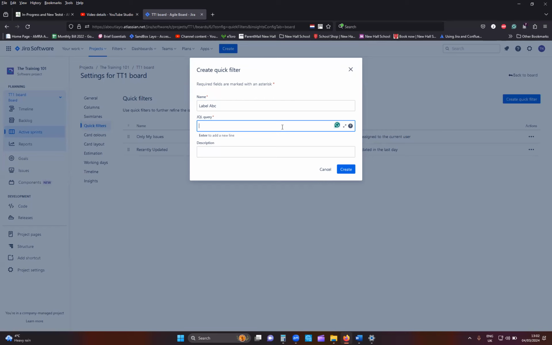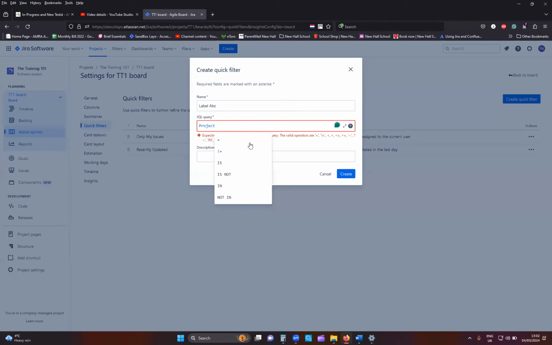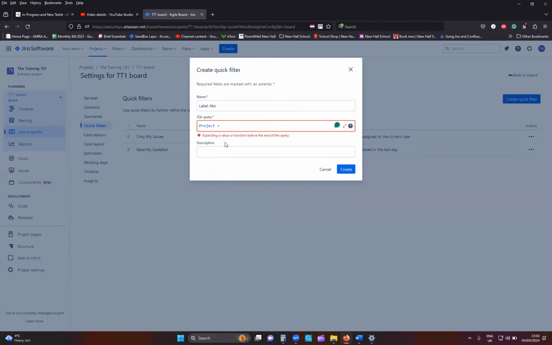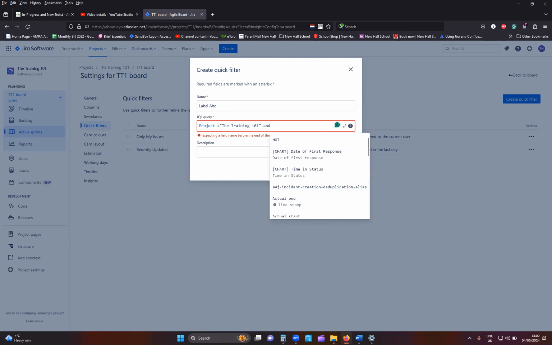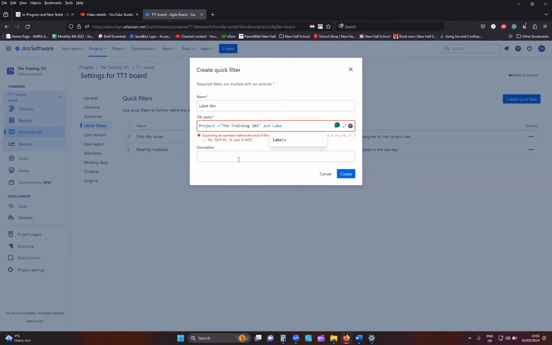So for this filter, I'm only interested in seeing issues that have got the label ABC on them. So you're going to be doing project equals to, and remember, always choose the options from the drop down that comes out for you. The project we're using today is TT1. Once you start typing, it gives you the option for it. And then we're going to be using labels ABC. So once you type in label and you move to the next one, you can just type in ABC, and it comes out within the drop down.